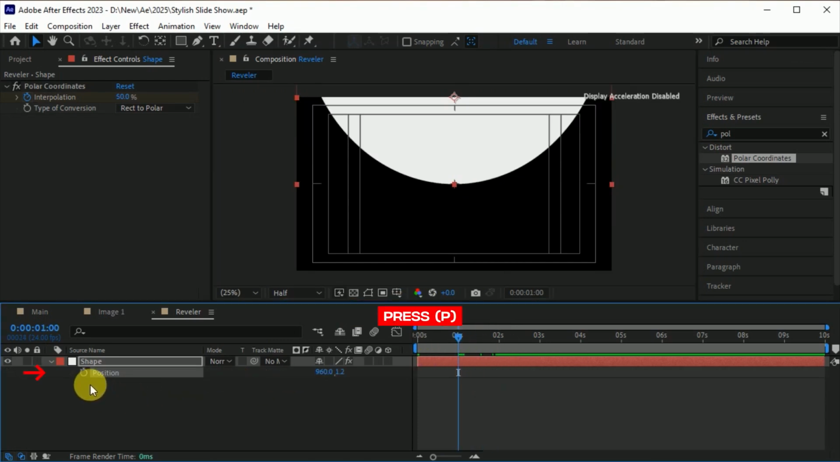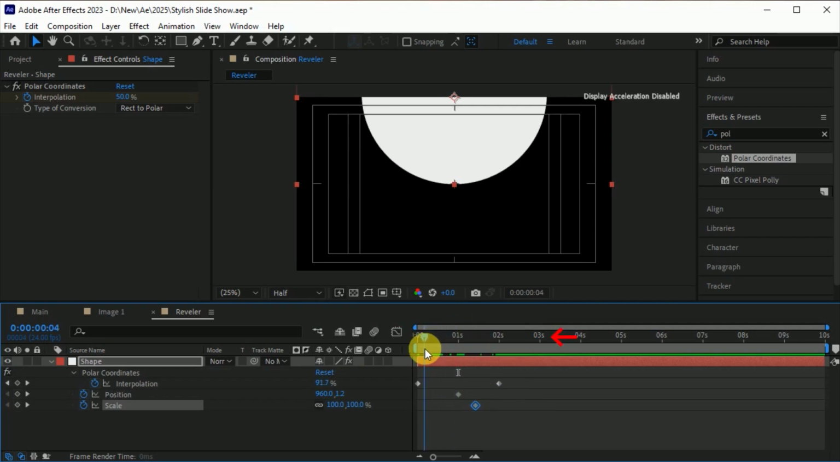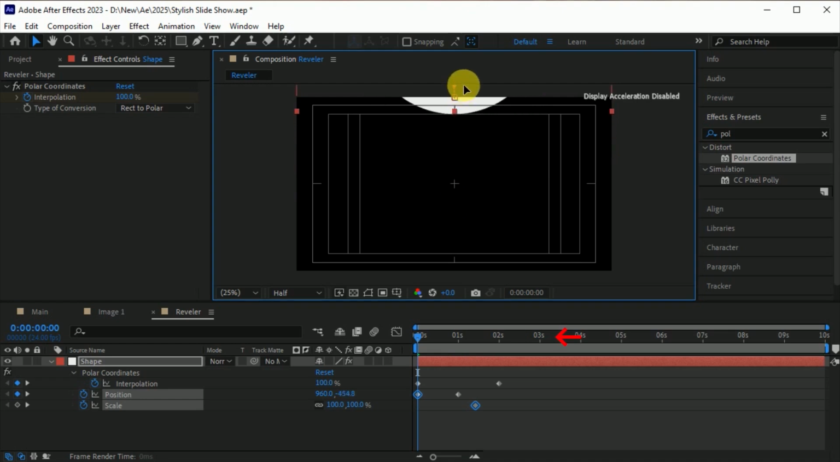Open the position property and add a keyframe. Again, open the Scale property and add a keyframe. Press U to see all keyframes. Just adjust the keyframes. Move the slider to the beginning of the timeline and move the position out of the composition.